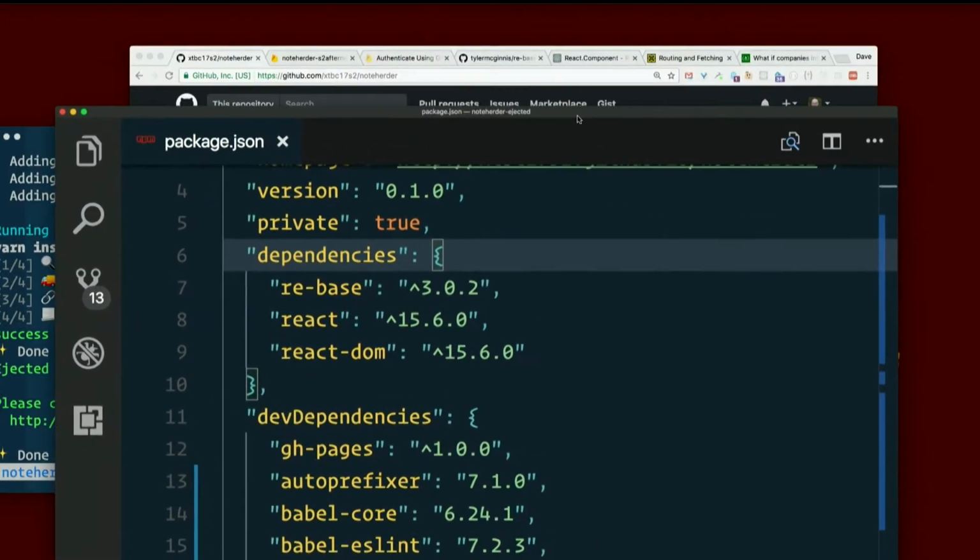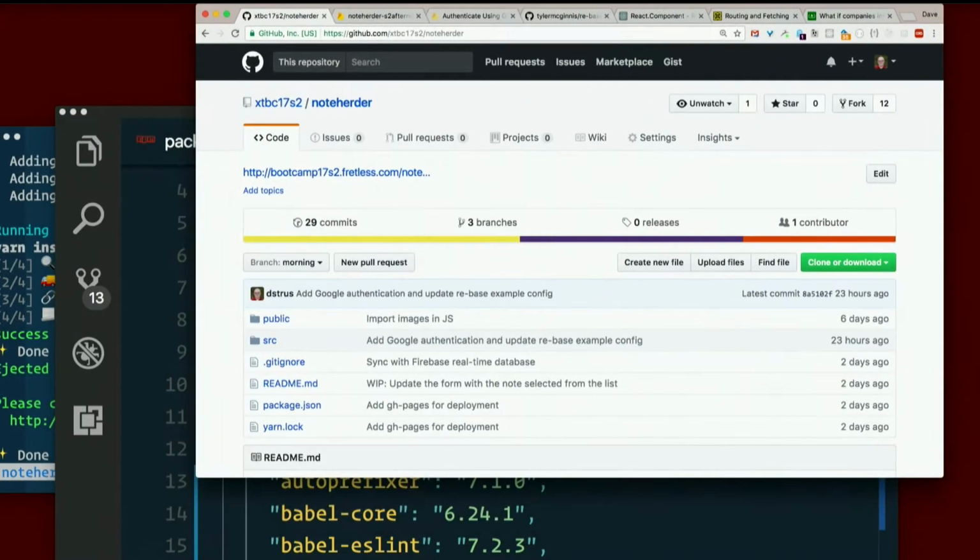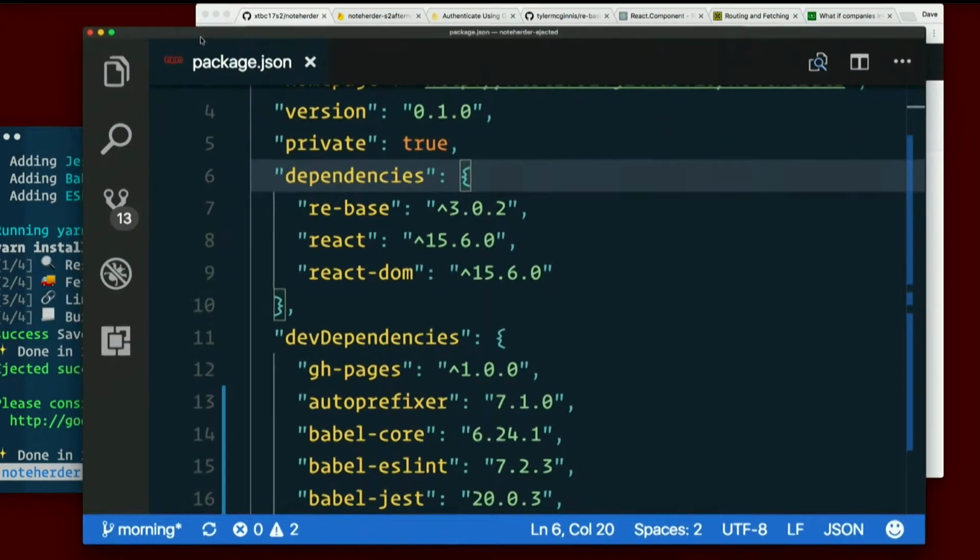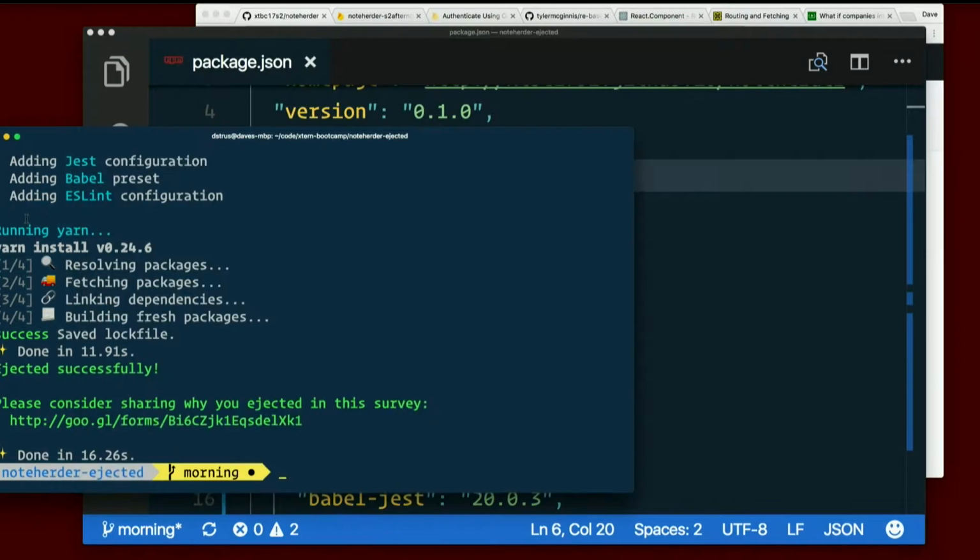You only have to do it if the built-in configuration doesn't match what you need, and there isn't already a built-in way to change that, because for certain really common things there are. They saw that a lot of people were ejecting because they wanted to add a CSS preprocessor like Sass, and so they made it really easy to do that now. You don't have to eject in order to do that, so they added support for that. That's also really nice.